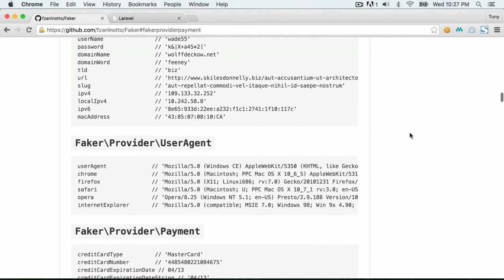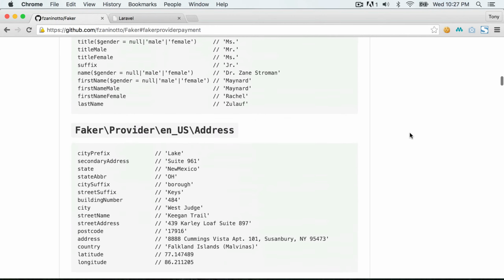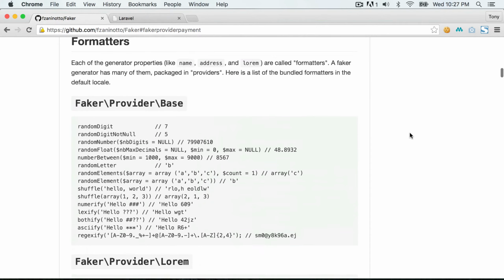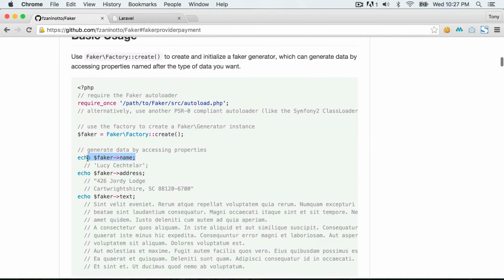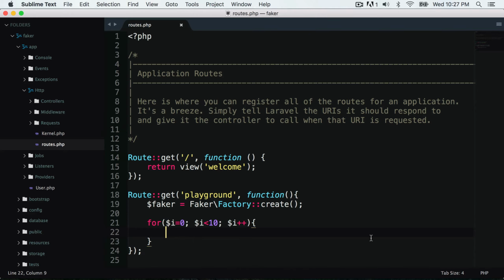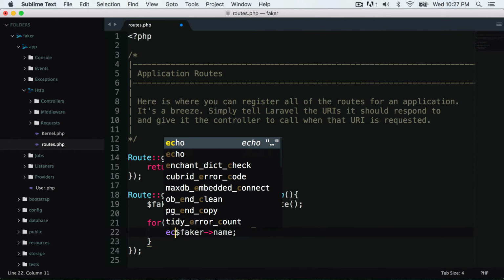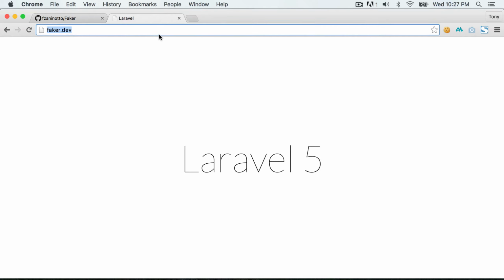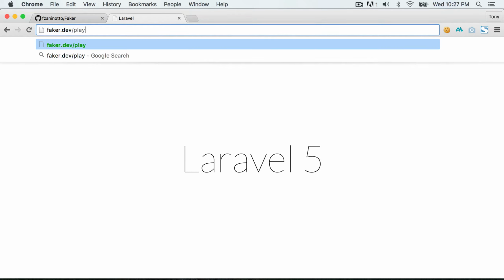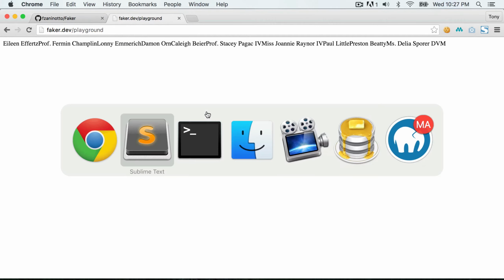So let's go ahead and just take a Faker name. I think I saw that up here. So we have Faker name right here, so we can go ahead and just take this. I'm going to just say Faker name. I'll go ahead and echo that out. And we will go back to our route, faker.dev/playground. And sure enough, we have our 10 different names on here.